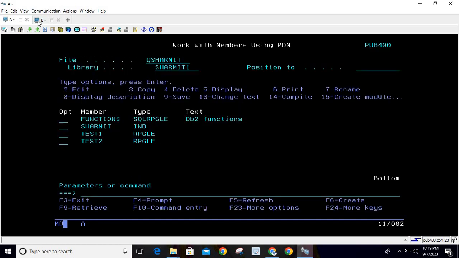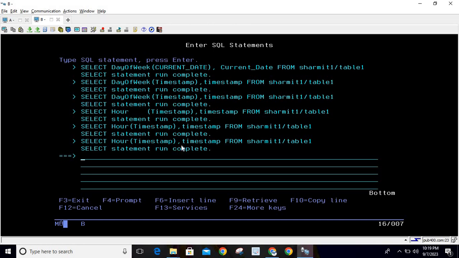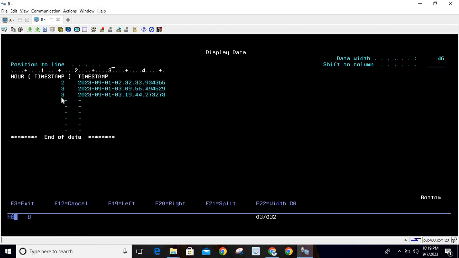Fine. Now how we can use the same over the DB2 SQL query. So for that I'm using this query: select HOUR from timestamp, and here timestamp is my column name. Also I'm printing it without the function from Sharmit1/table1 table. So if I hit enter, you can see it is printing 2 and 3, which is the hour.